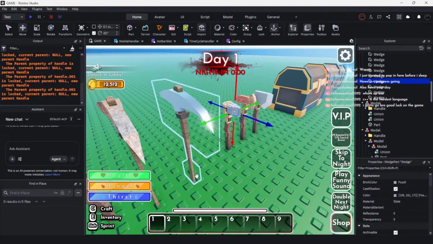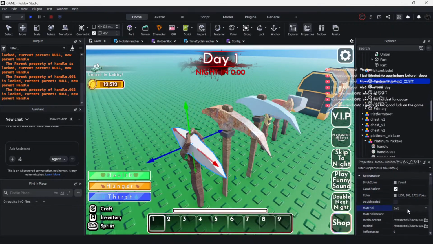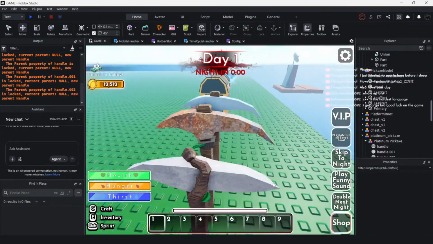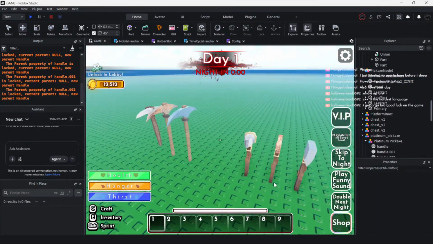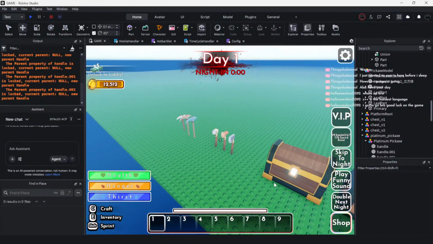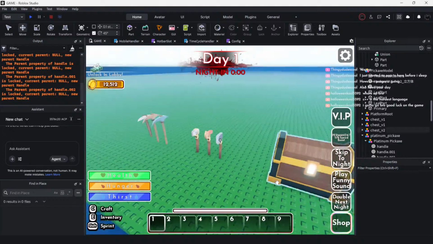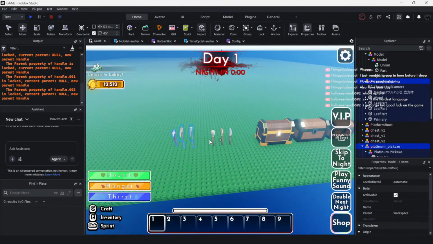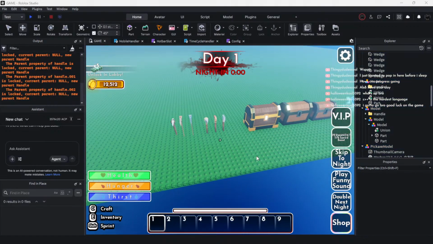It's gonna be good stuff. This works. Yeah, I'll have to recolor everything for sure, but for now this should work for pickaxes and axes.